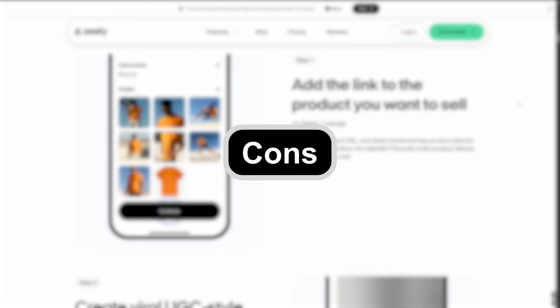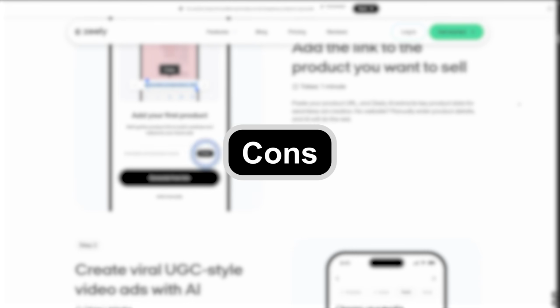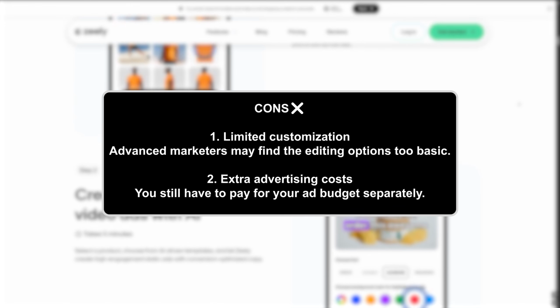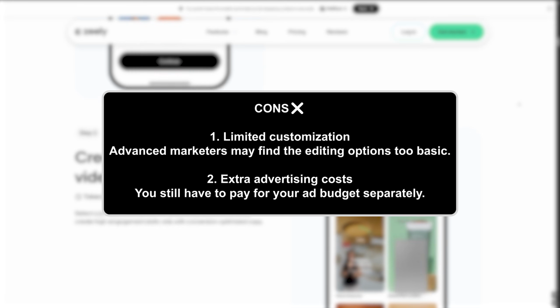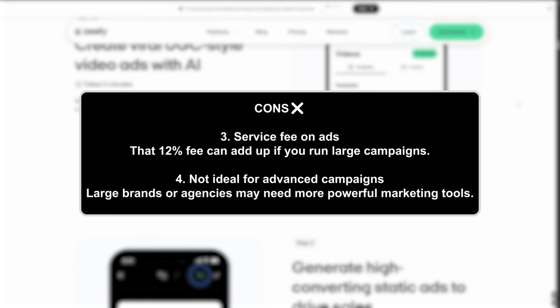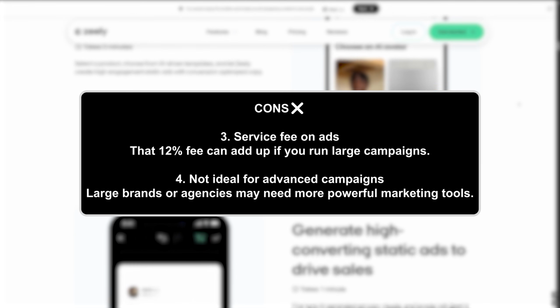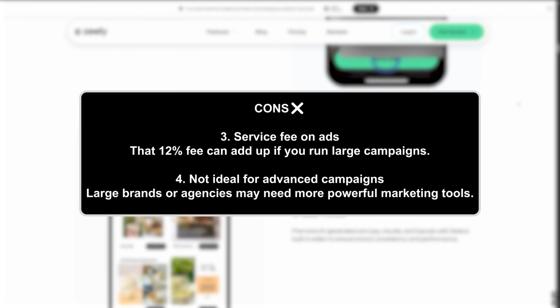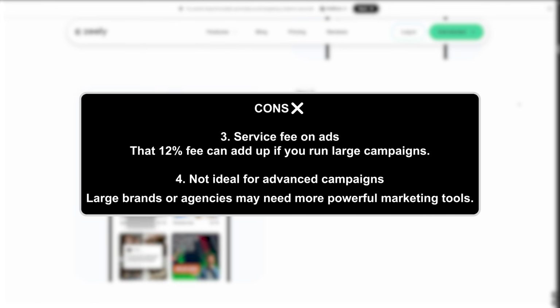Cons. And of course, nothing is perfect. Zeely isn't perfect either. Number one, limited customization. Advanced marketers may find the editing options too basic. Number two, extra advertising costs. You still have to pay for your ad budget separately. Number three, service fee on ads. That 12% fee can add up if you run large campaigns. Number four, not ideal for advanced campaigns. Large brands or agencies may need more powerful marketing tools.